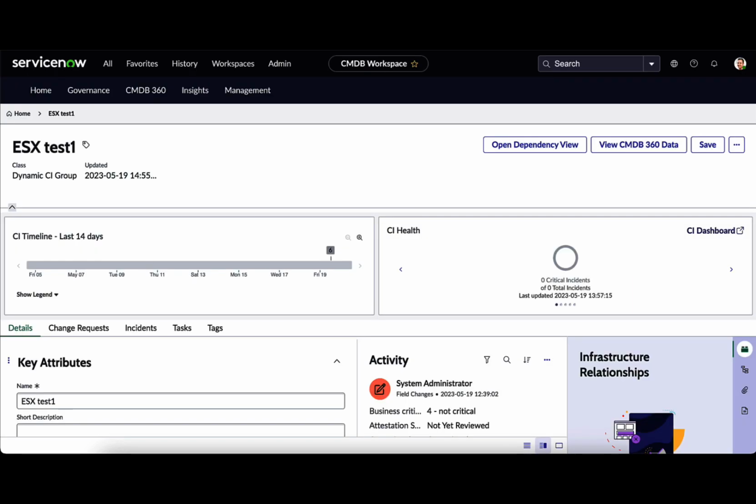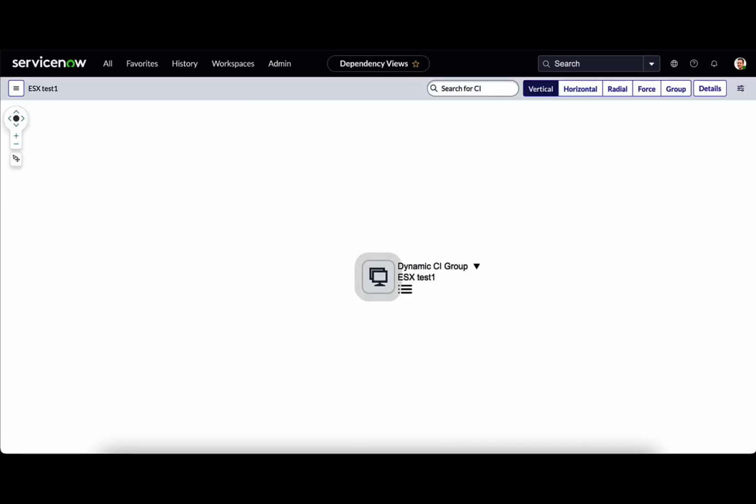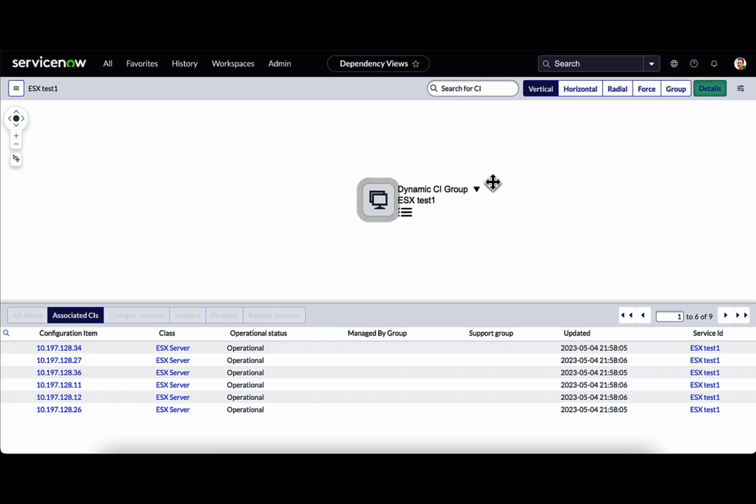So if we go back and open the dependency view, and we click details, we'll be able to see all the associated CIs that are part of this dynamic CA group. And in case we have any incident, problem, or changes that occurred, we'll be able to see them in this single and unified view.